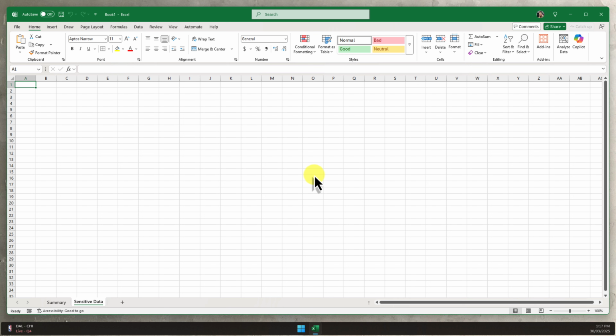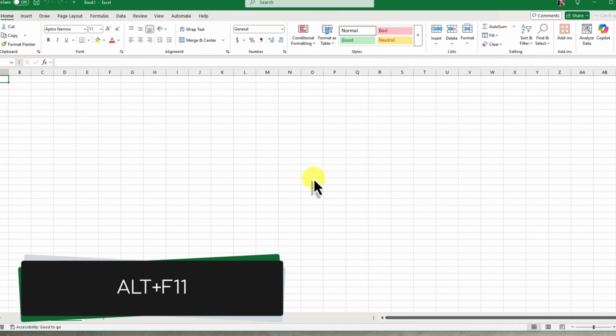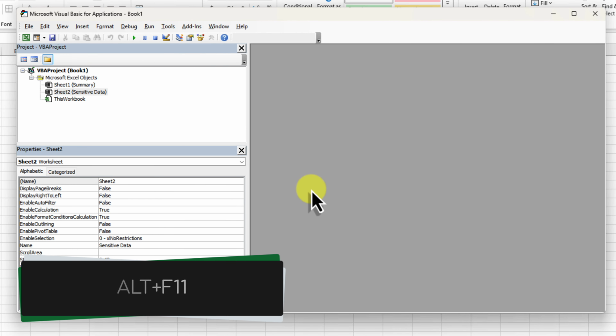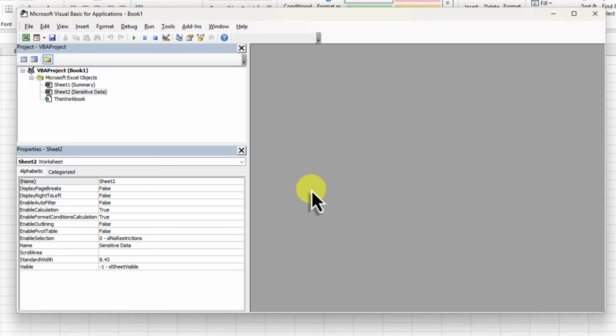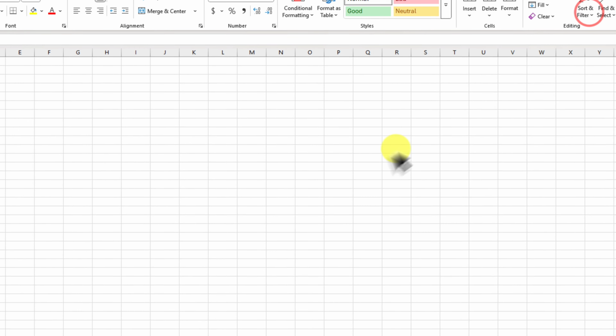There are two primary ways to open the editor. The first is a simple keyboard shortcut, which is my preferred method because it's super quick. The shortcut is Alt F11. And there we go. The new window that popped up is the Visual Basic Editor. You can see Microsoft Visual Basic for Applications here in the title bar. Let's close this for now so I can show you the second method.